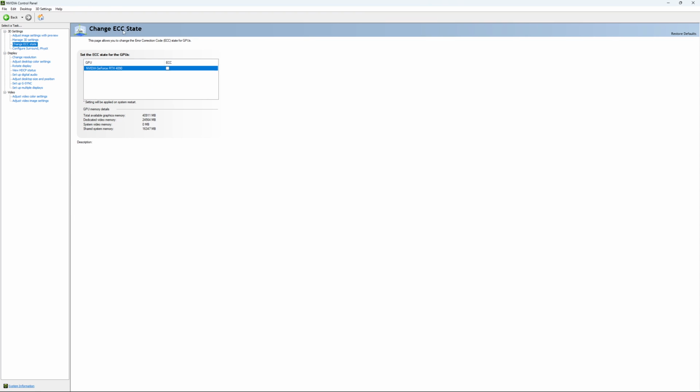If you have access to change ECC state, I recommend to uncheck it. This will slow your VRAM, so you don't want to use that.